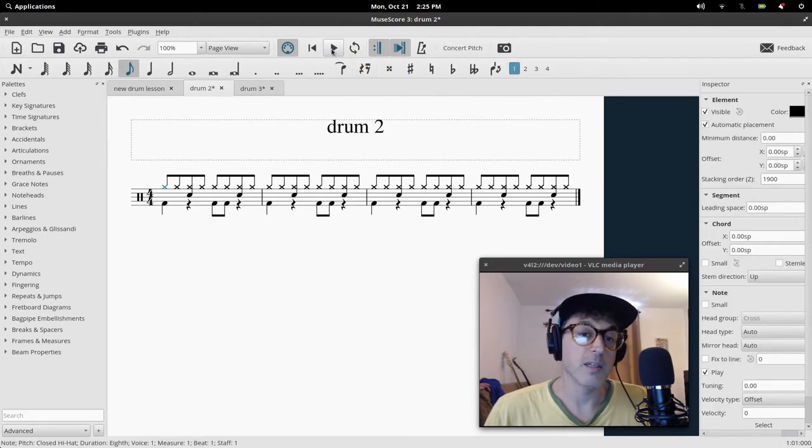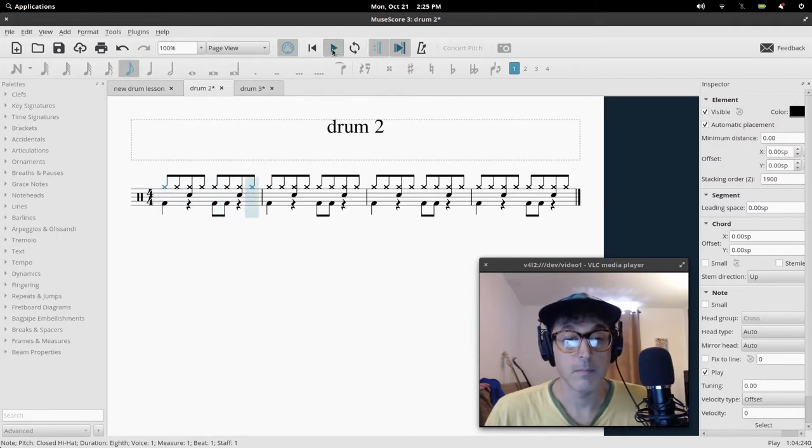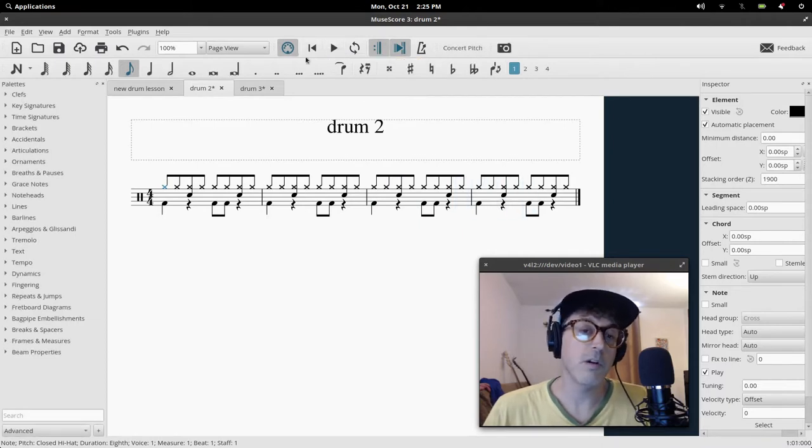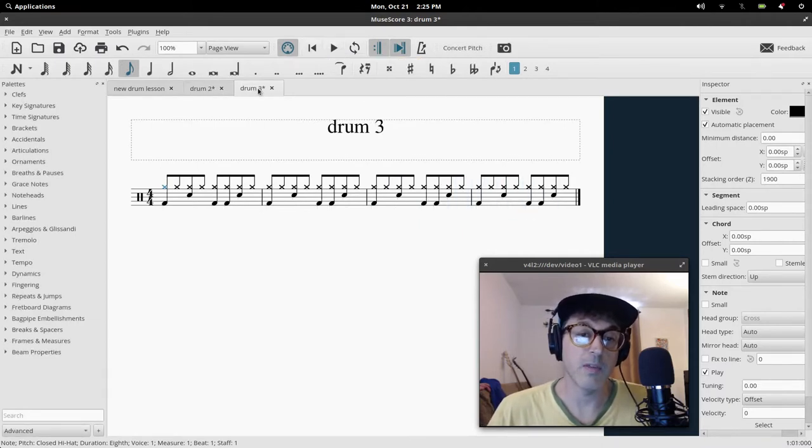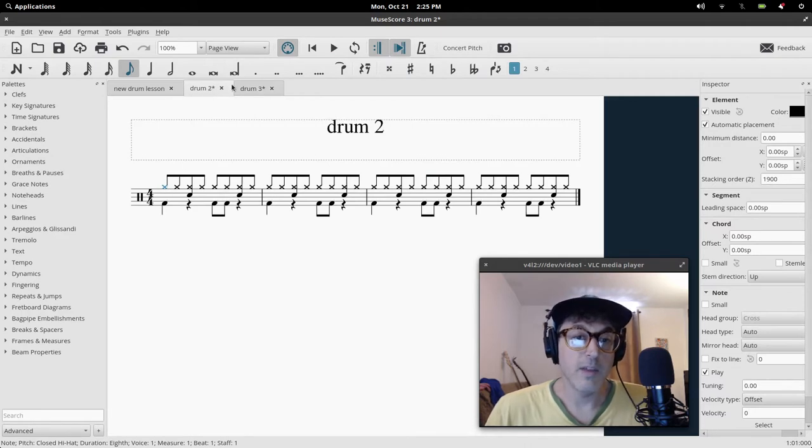So let's play this back, and you hear it sounds exactly the same. So two different ways to write the exact same thing. We have this, and we have this. Most commonly these days, people will write this way, just because it's easier to look at and easier to read, quite honestly, than something like this, where you have rests.